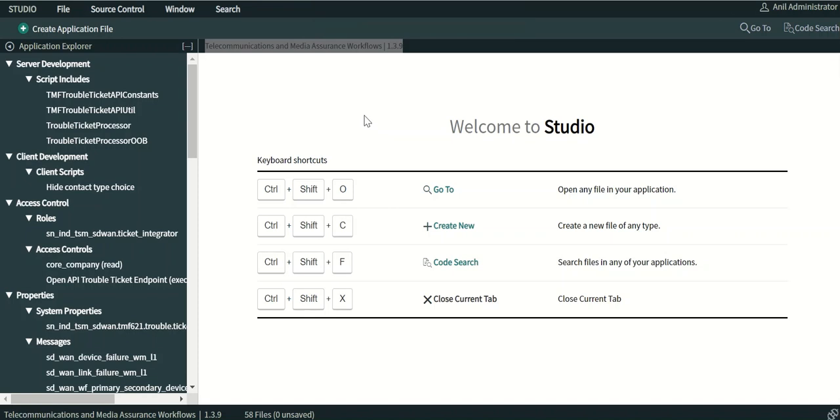So we'll do a quick recap. So in this video, we have seen telecommunications and media assurance workflows 1.3.9. What are the different objects which are part of this application scope? So we have covered the first two script includes. In the subsequent videos, we'll cover the remaining script includes and remaining objects.